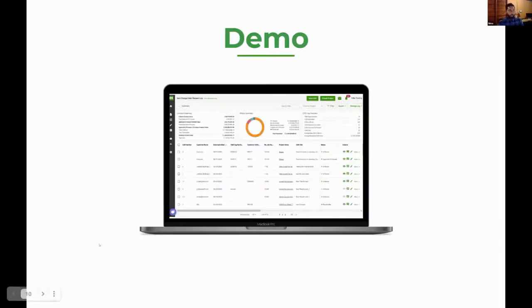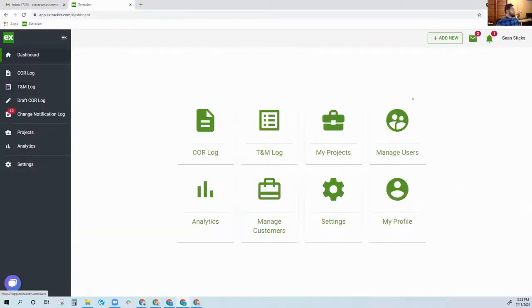And so let me share my other screen here with you. Can everyone see this screen right here with Extracker on it? Great. Yes. So when you first sign into Extracker, very simple. You can access your change order log, T&M log, your projects, and you can access your users.